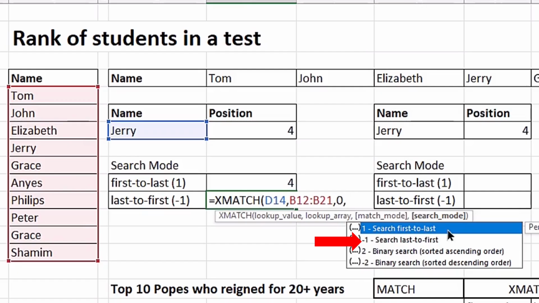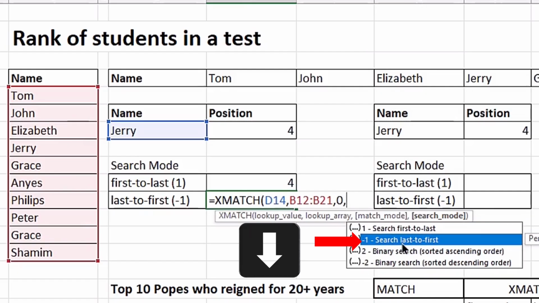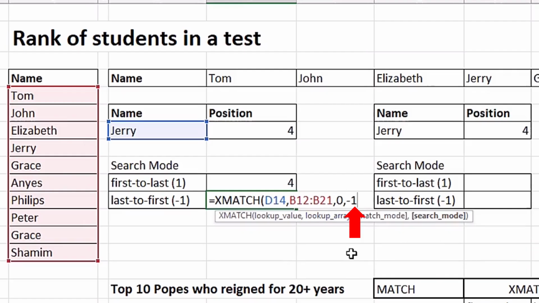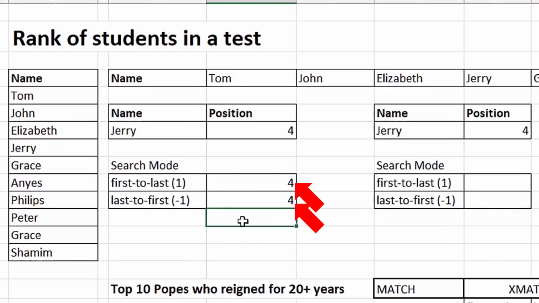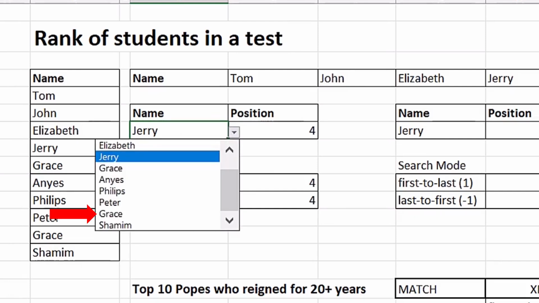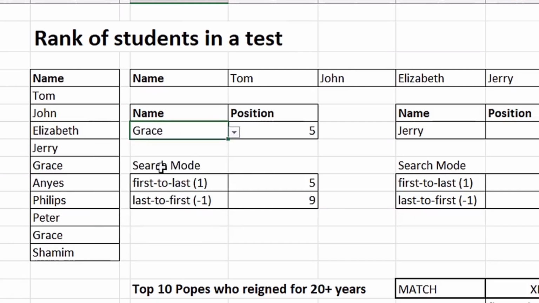Now for the search mode, we want search last to first. So I'm going to down arrow to go to search last to first, tab to select it, and it will put for me -1 there. So when I close my bracket and hit enter, this one is giving us the same relative position because we have only one Jerry. There's no other Jerry. But if I come to this drop down arrow, and then I select Grace, you can see that we have two Grace here. The first Grace is here, and then the second Grace is here.